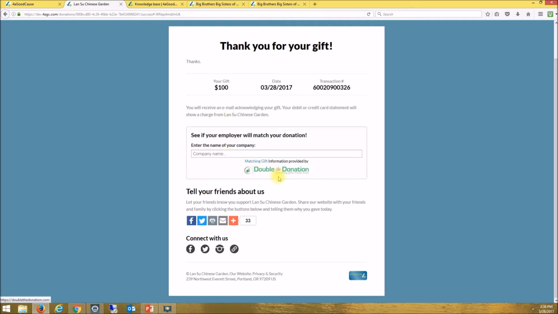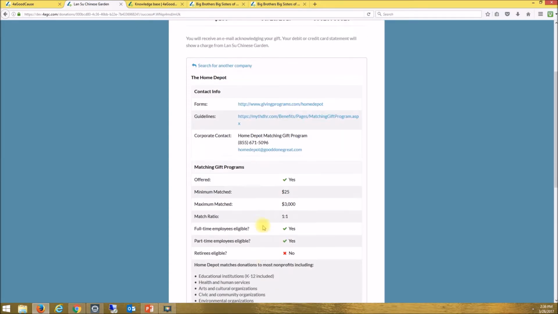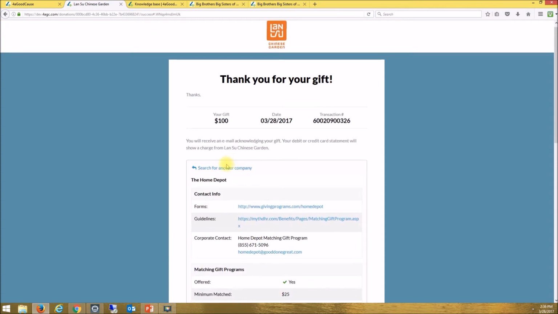And we do have a partnership with a company called Double the Donation. This is a matching gift company. I encourage you to look at our knowledge base to get more details on this particular item, but it's basically a way that donors can see if their employer will match the gift that they just made.